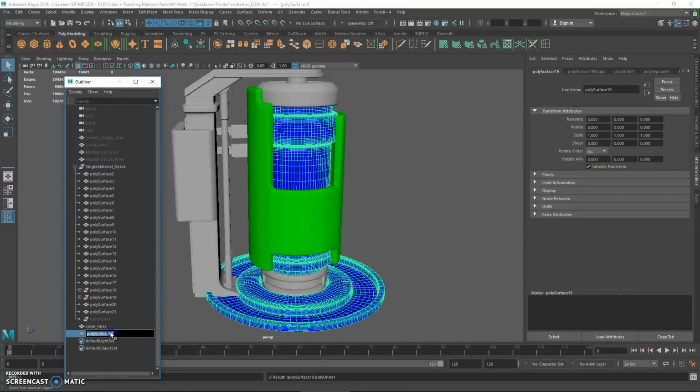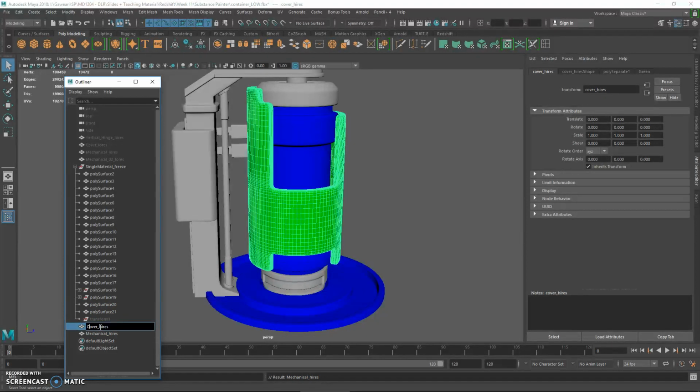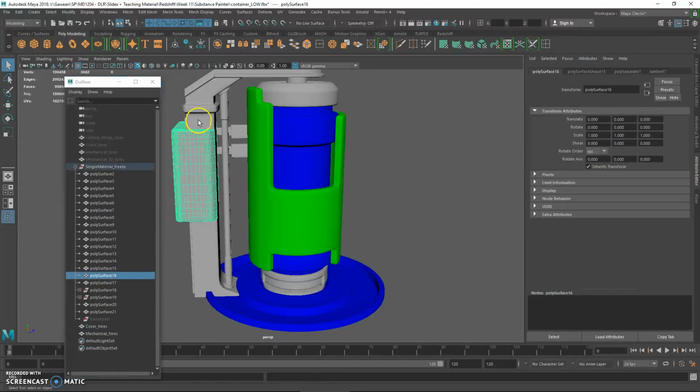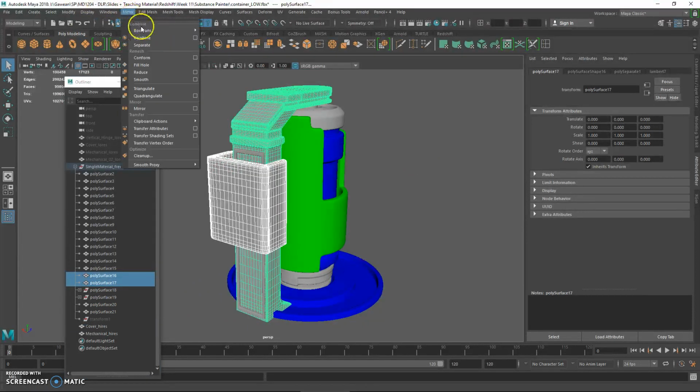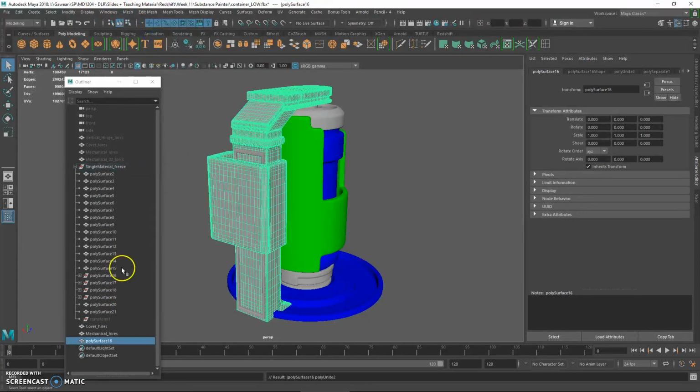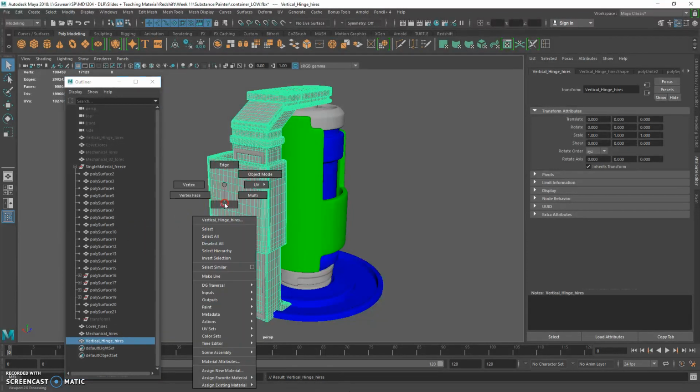And don't forget to rename properly. So this, mechanical high-res. This one with capital C. Okay, so all the naming conventions are consistent throughout the scene. And I want to combine this, and I want to call this vertical hinge high-res. Okay, and I want to assign the same red material.